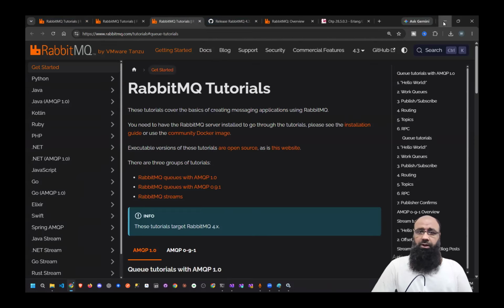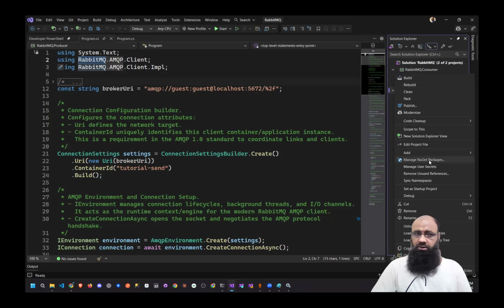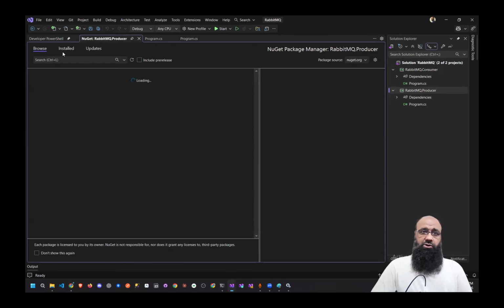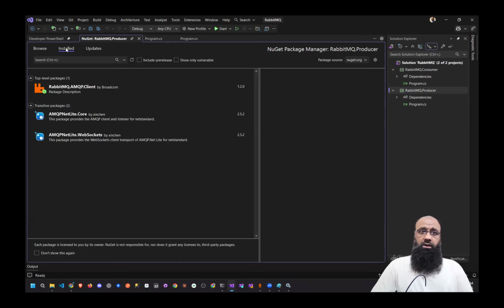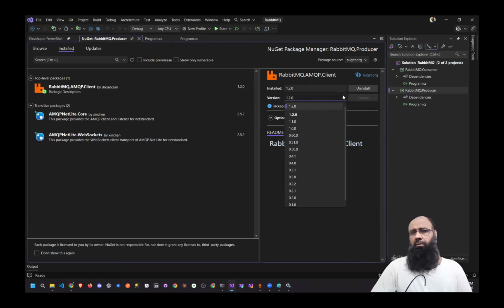So in this video, I'm using the latest one, and for that I have pulled a library as well. So let me quickly show that to you so you get an idea which library I'm referring to. If I can get hold of the NuGet package manager, I can quickly show you the installed ones over here. You can see this library by RabbitMQ, AMQP client, has been consumed, and which is currently in a new version 1.0.